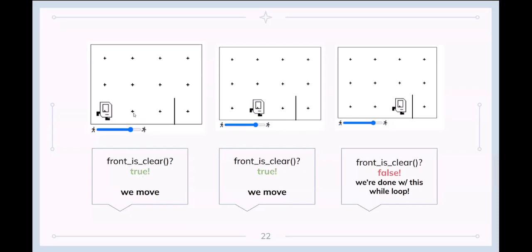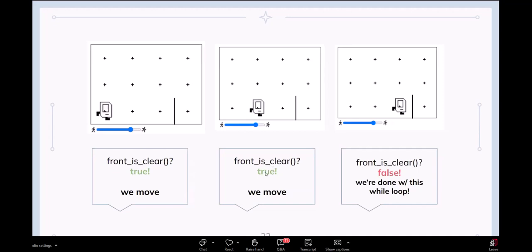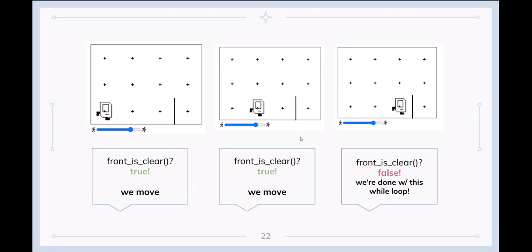So then we move. Then it'll ask the condition again since we're restarting the while loop. So then it'll ask it again, is front clear? Yes, true. So we'll move over one more time. And then eventually it'll ask, is front clear again? But this time it'll evaluate to false because there's a wall right here. Then it'll tell us, hey, we're done with this while loop and we can move on with the rest of our code.